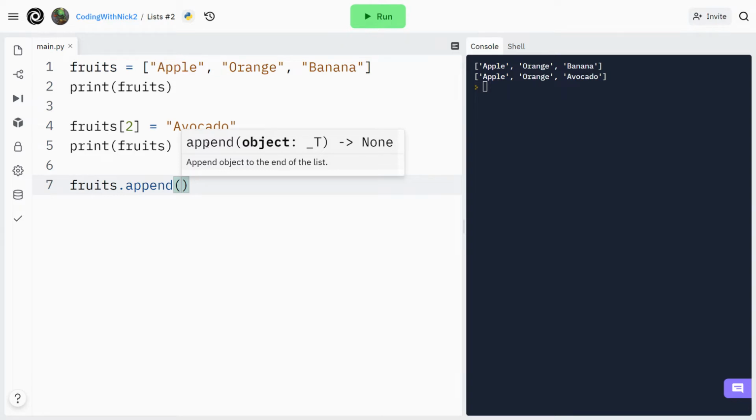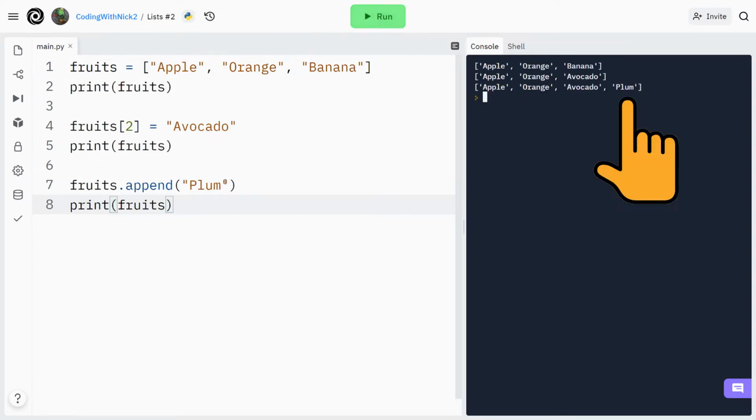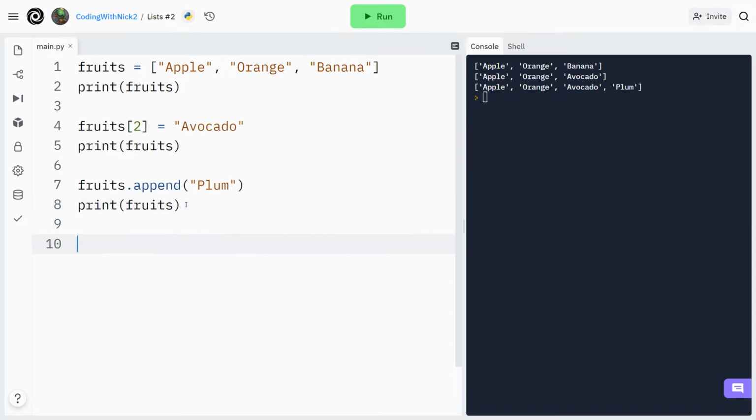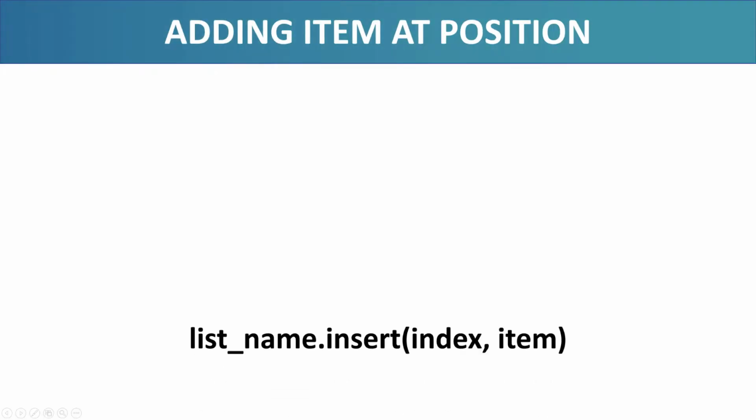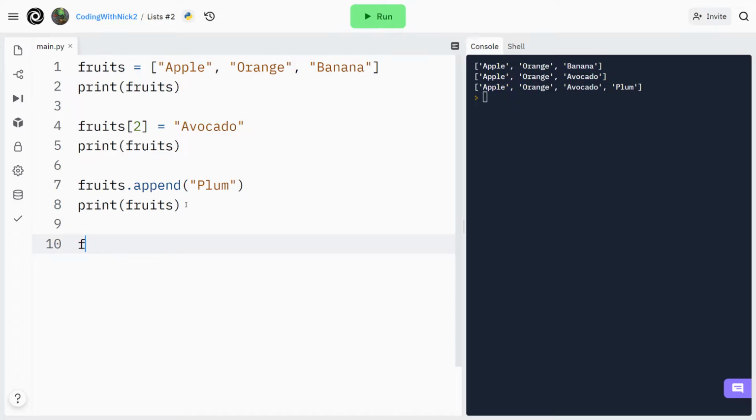So, fruits.append plum, for example. Let's print the list once more. As you can see, the list now contains 4 items. We can also add a new item at any position in the list by using the insert method. We do this by specifying the index of the new element and the value of the new element.